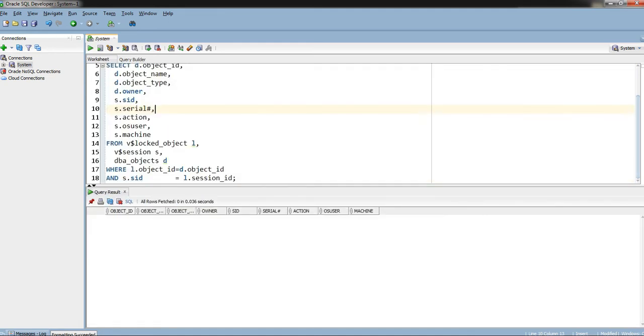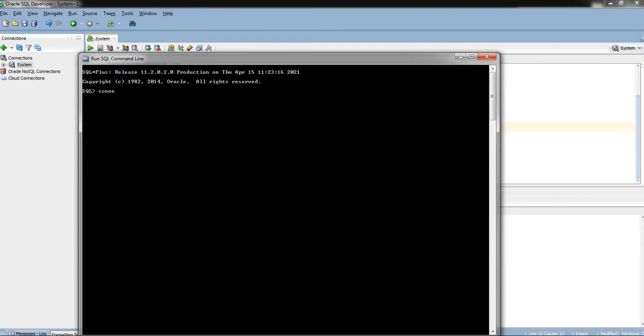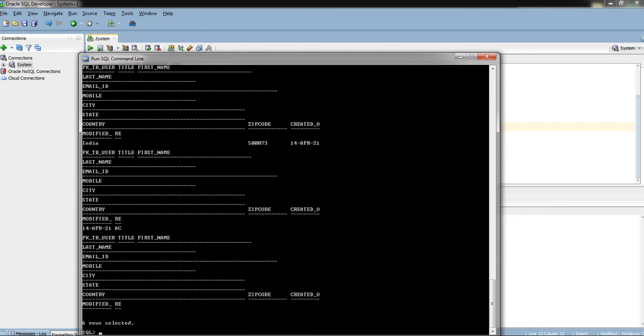So right now I am not seeing any rows being shown here because there are no DB locks in this DB right now. Let me create the situation. So let me open the command line, connect as system. So it is connected. There is a table called TB underscore user. There are a few columns in this. I will try to insert one row into this table.